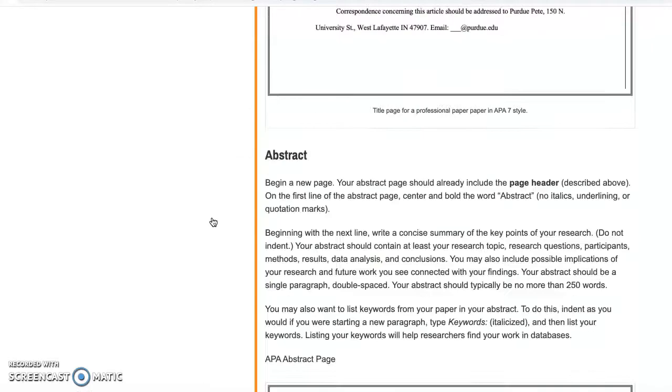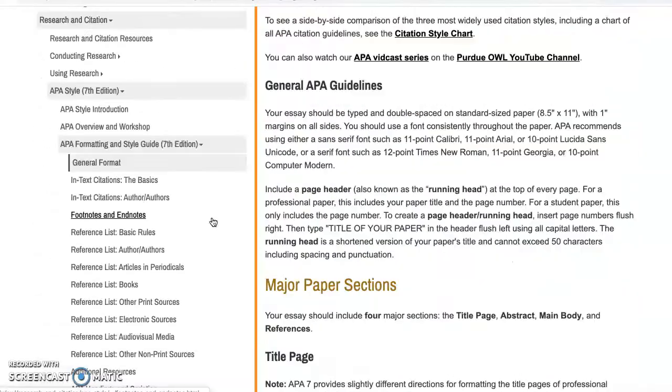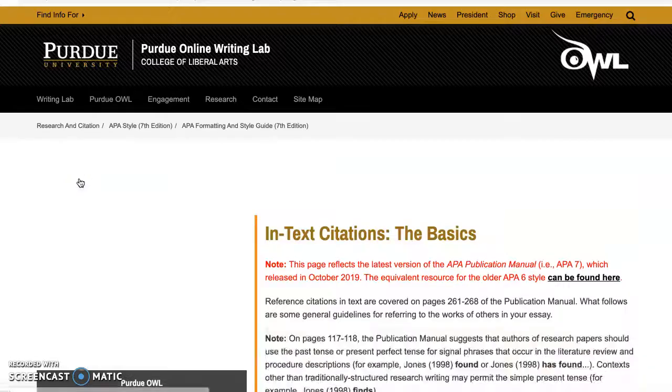Except for, actually, they don't even give it to you on this page. They have switched things around a little bit. So general format would be if you had a title page or an abstract, which you don't need to have at this point. So you can read that if you'd like. You will be doing in-text citations, and you also will be looking at these reference list pieces. So we'll start with in-text citations.